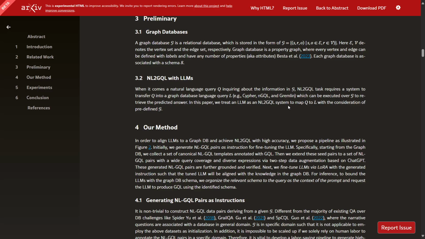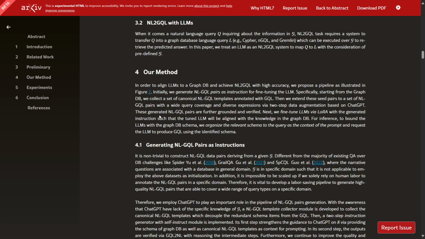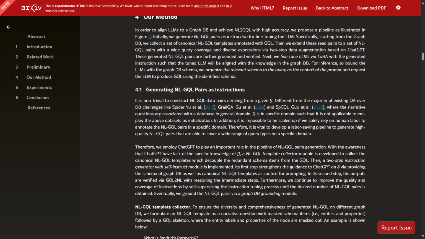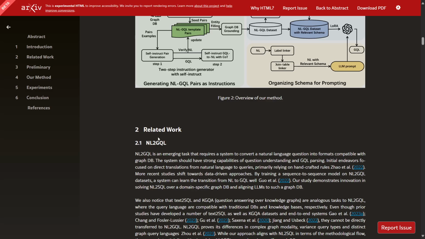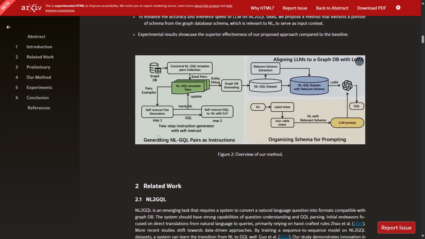predefined G. For our method, in order to align LLMs to a graph DB and achieve NL2GQL with high accuracy, we propose a pipeline as illustrated in Figure 2. Initially, we generate NL-GQL pairs as instruction for fine-tuning the LLM. Specifically, starting from the graph DB, we collect a set of canonical NL-GQL templates annotated with GQL.